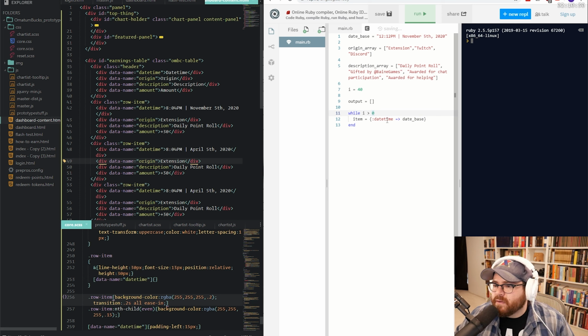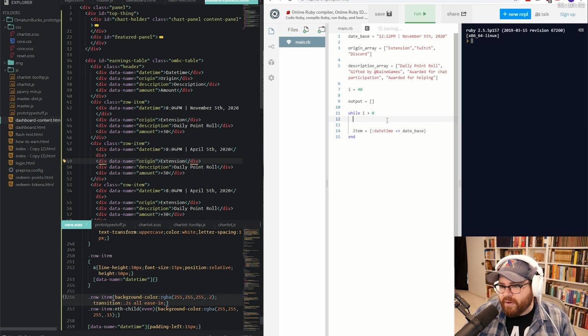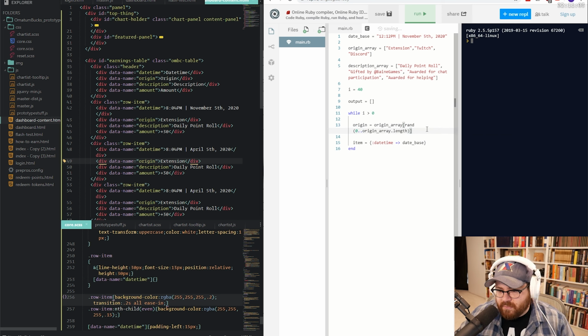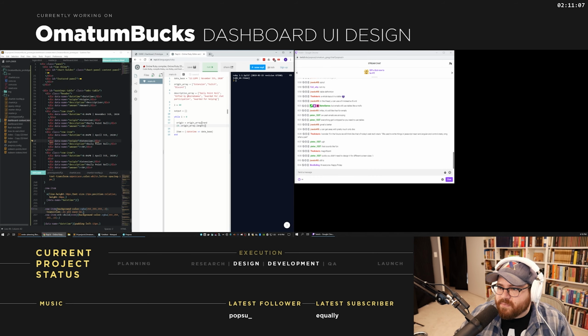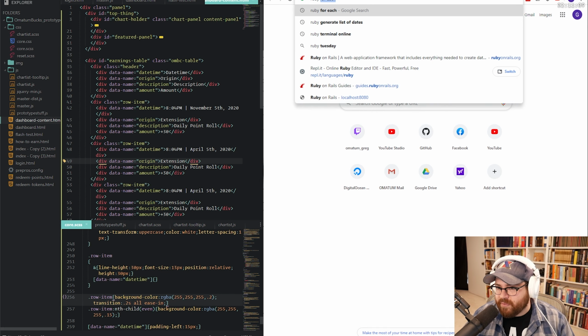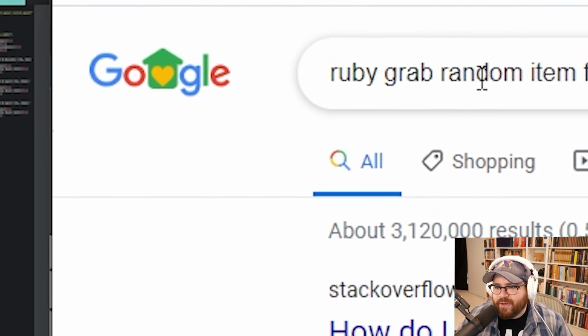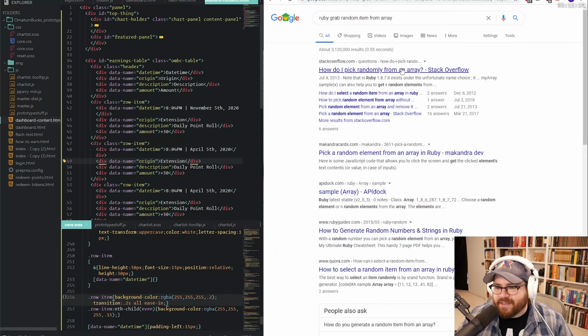Now we're gonna pick some things here. We don't need to go crazy on this. We'll say origin equals pick one. We're gonna just grab a random thing out of there. I wonder if there's a way. I bet Ruby's a smart cookie. I bet Ruby has a way to grab a random thing from an array. Just type it the way you think it, Greg. Ruby grab random item from array. That should get you what you need.